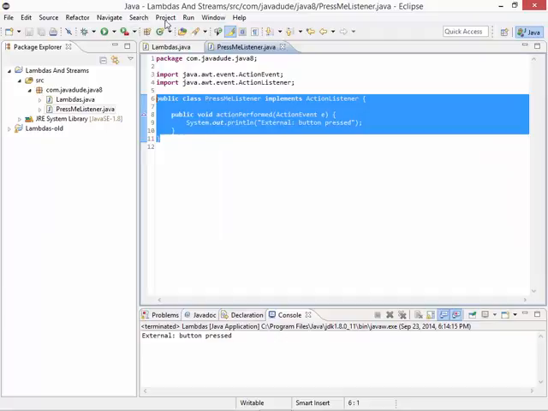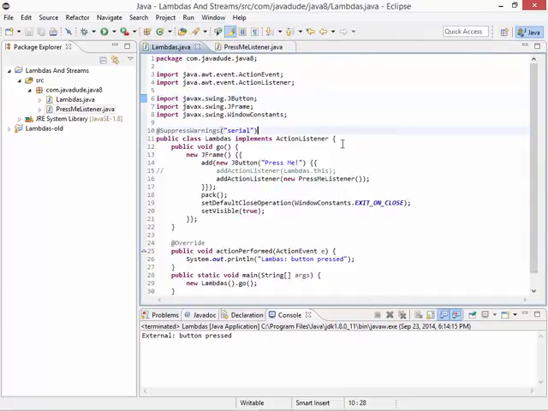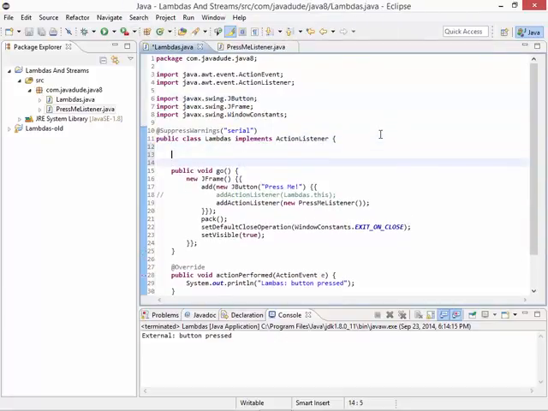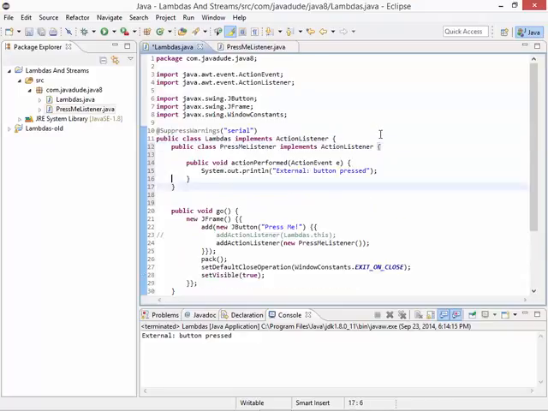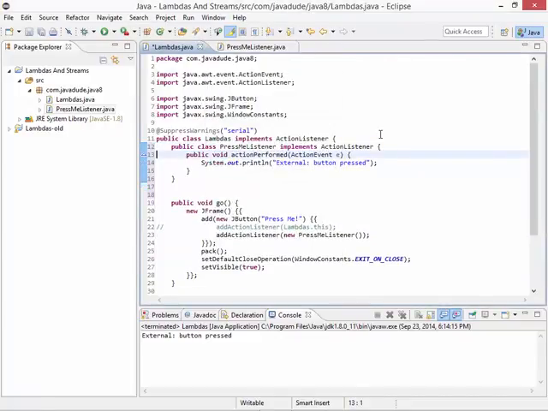So we can take this guy and come over to lambdas and define an inner class up here. Oops. And we'll say internal listener. And I'll say internal. And notice all I did was copy the class definition inside there.